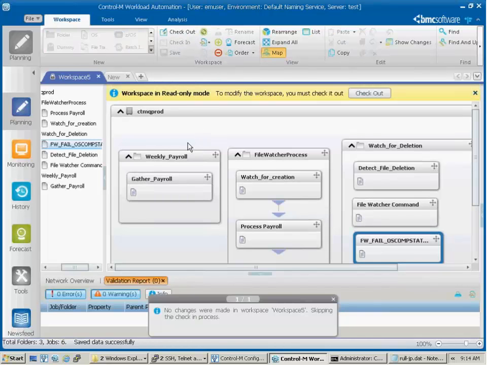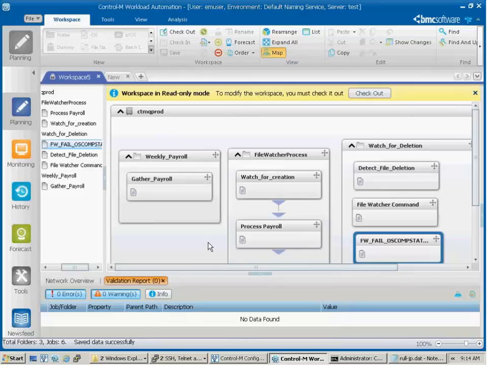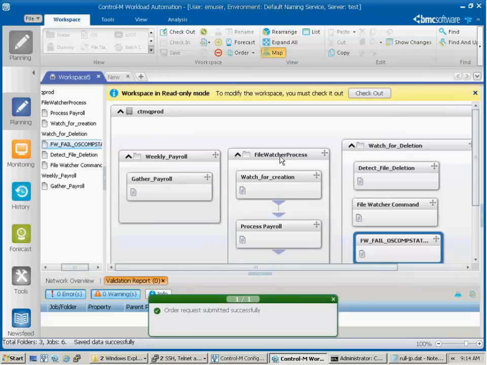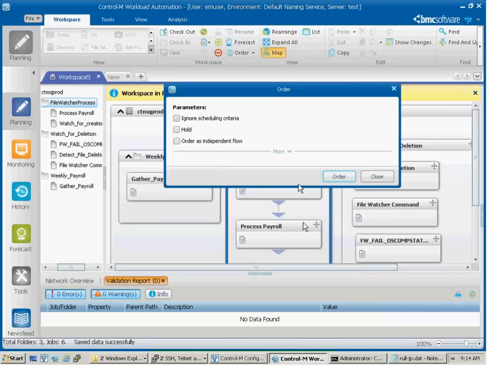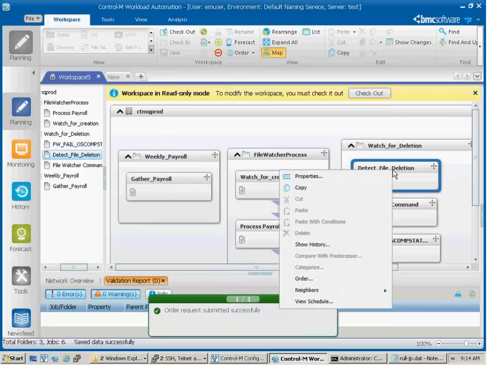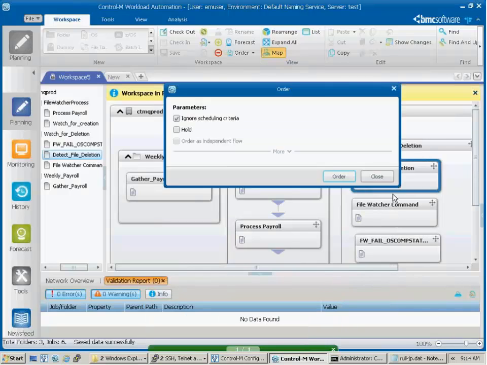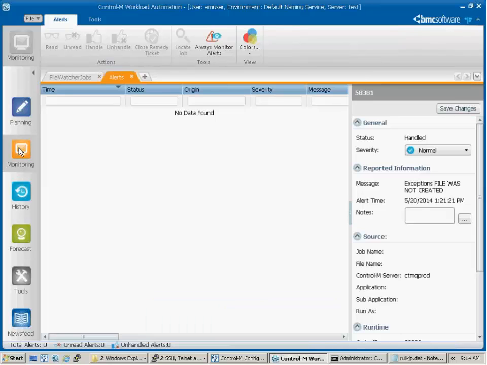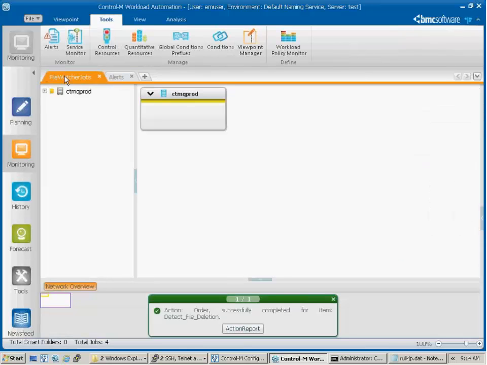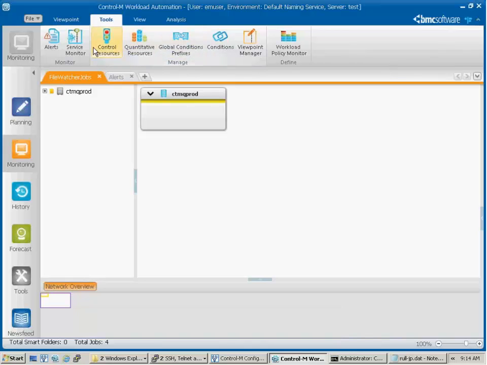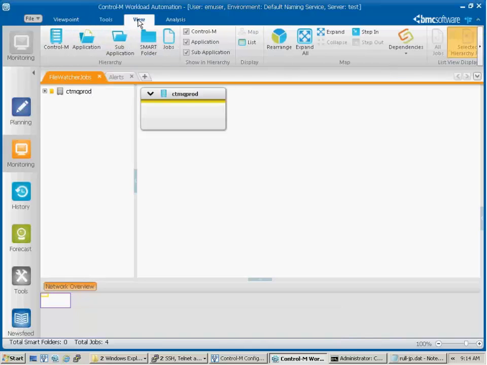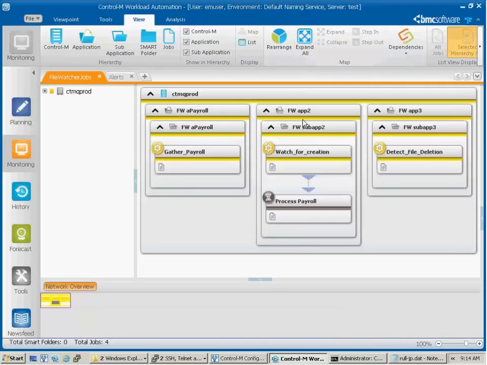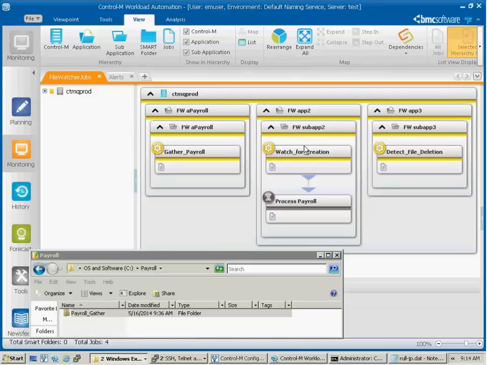So let's check these in. Let's order these jobs up. And then move to our monitoring domain. And here's our gather payroll job that's running. It hasn't completed yet. Let's look at the payroll directory.